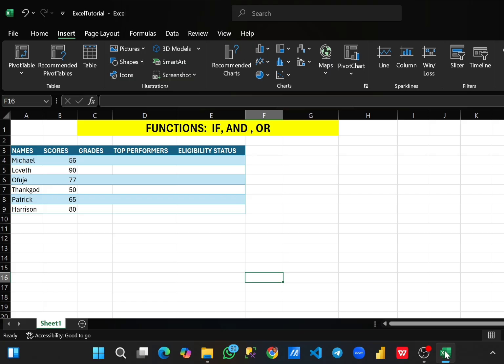Today we'll be dealing with functions, and to be precise, we'll be working on the IF and OR functions. I'll be trying to make it very straightforward and simple, so not much explanation, but straight to the point.